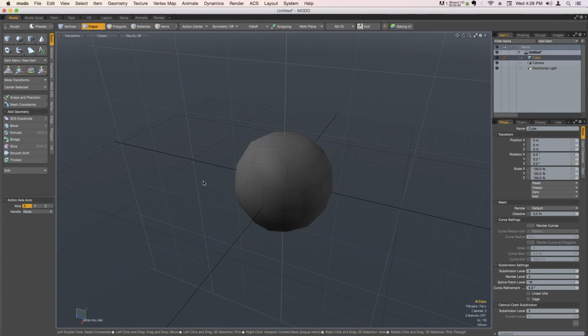All right, guys, those are the 5 shortcuts, and I hope those are helpful to you and increase your productivity in Modo.